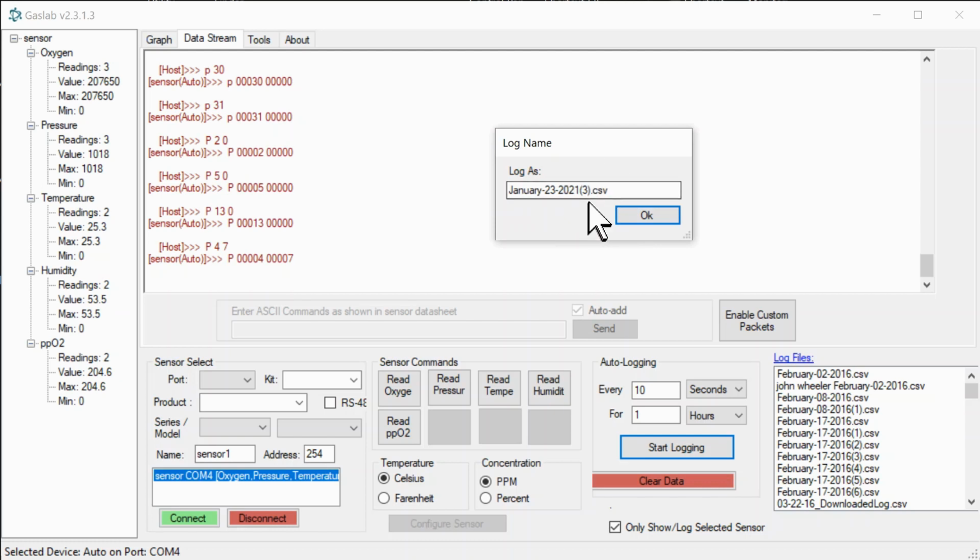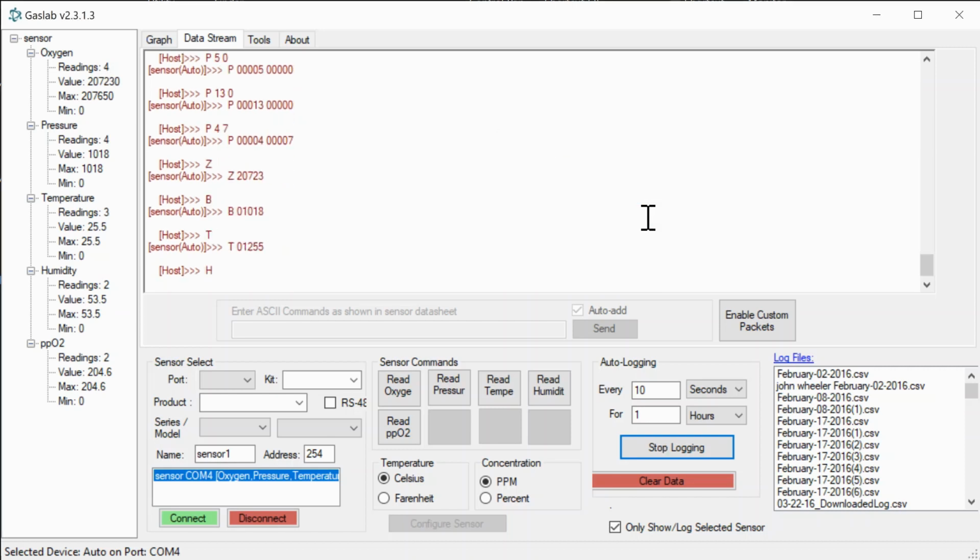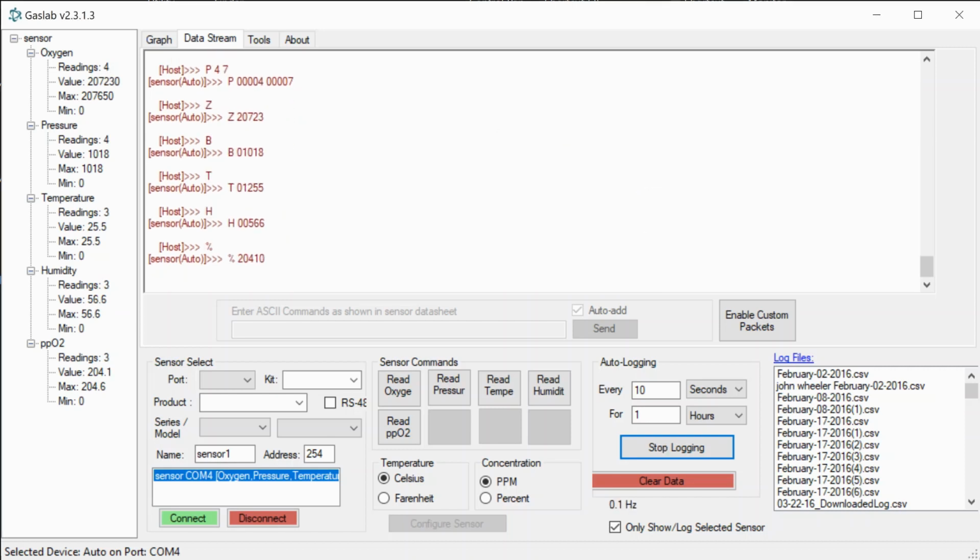I happen to have already done 3 logs today. That's why you've got day and date and in parens 3. This is the 3rd logging event for this particular sensor. Remember, we don't do it perfect the first time ourselves when we're making videos. All right, so now we're going in and we're starting a log.